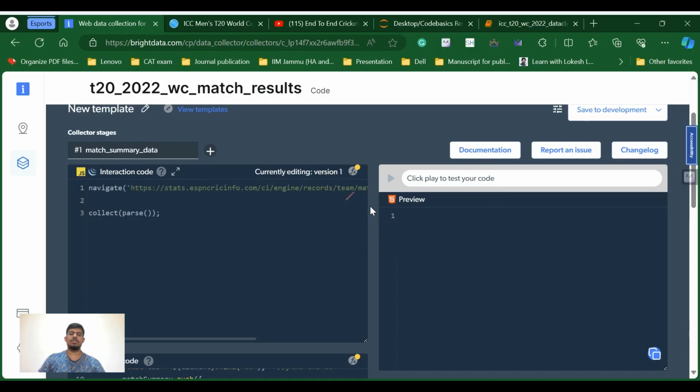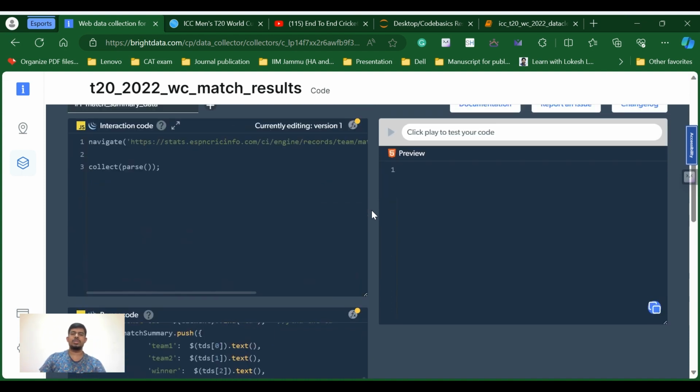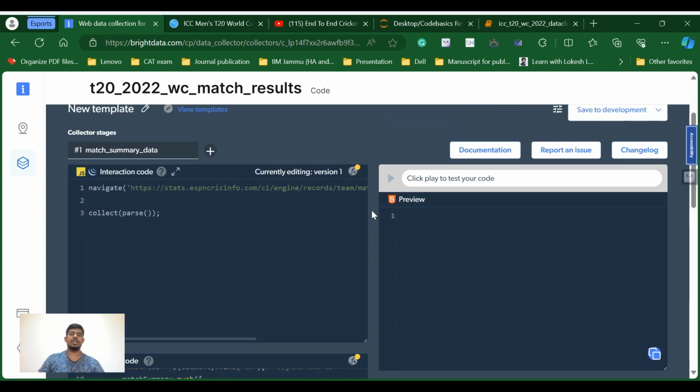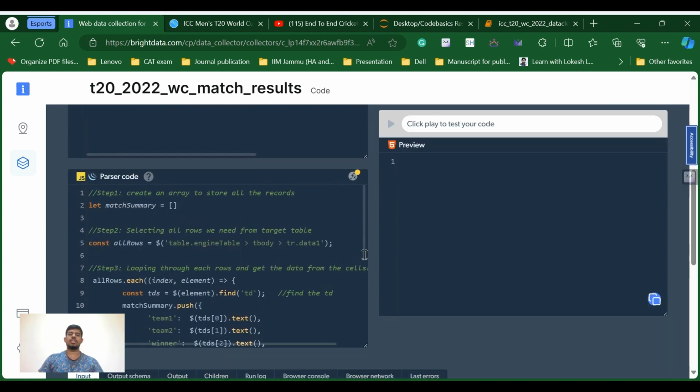This is the Bright Data website, which is used to scrape data from websites. The entire code is divided into 2 categories. One is the interaction code, and the second one is the parser code. Let us first look into the interaction code. The interaction code is basically the website from which you want to get your data. In our case, we want to get our data from the ESPN Cricinfo website. Hence, we have pasted the link into the interaction code section. Now, the second section is the parser code section.